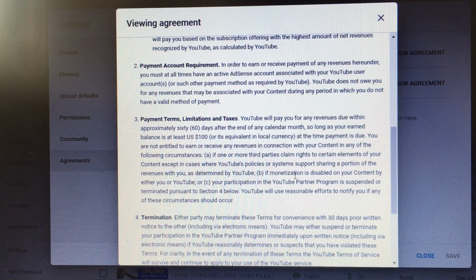B, if monetization is disabled on your content by either you or YouTube. So you can disable monetization and YouTube can disable monetization, all right? C, your participation in the YouTube Partner Program is suspended or terminated pursuant to Section 4 below. So we will go to Section 4 in a minute. These are the terms under which your contract can be terminated.